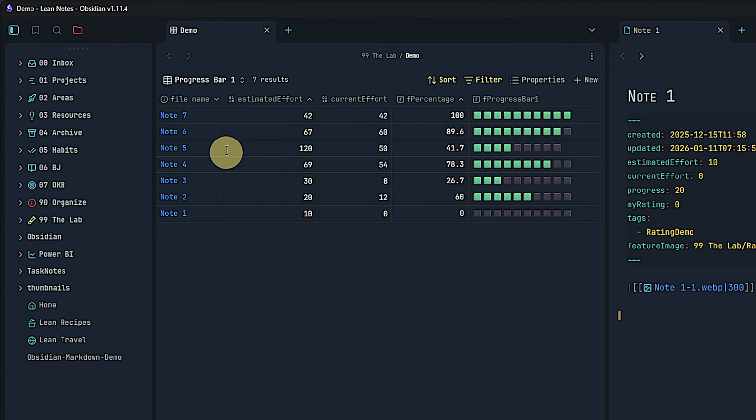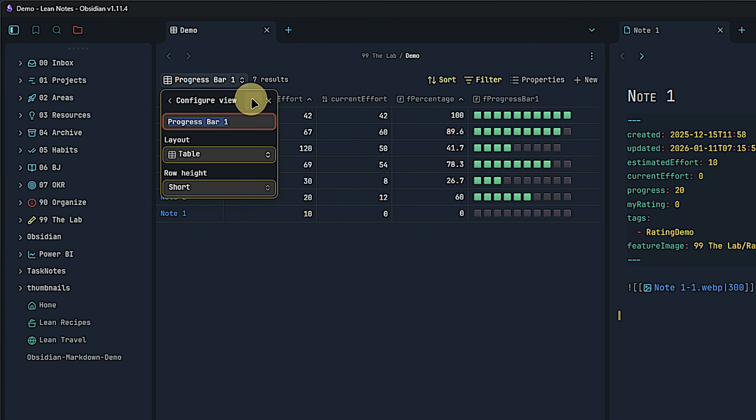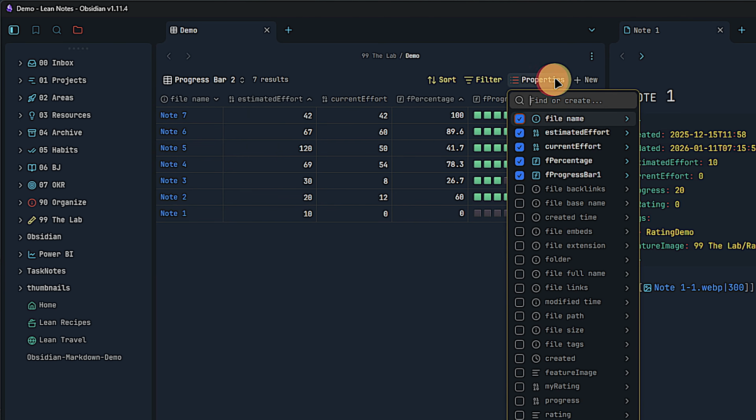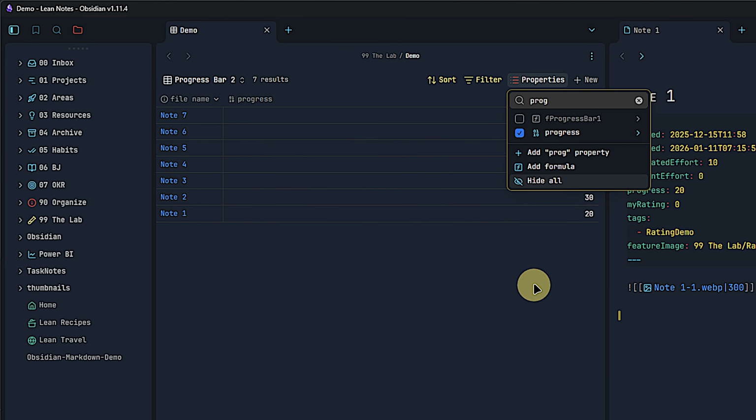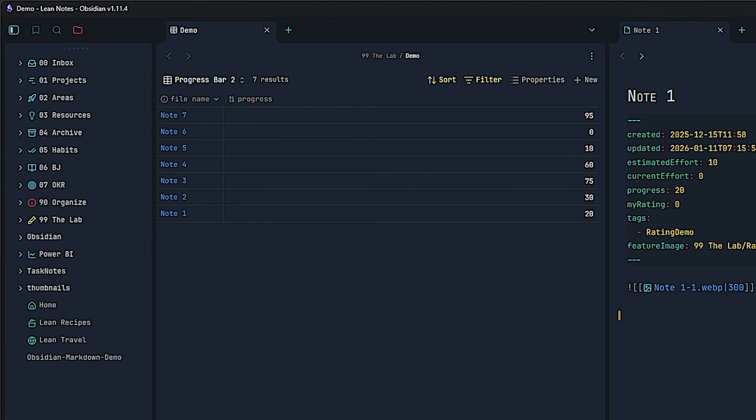First, we go back to our demo base. Right-click on the view, then on the three dots, and click on Duplicate View. We then rename it to Progress Bar 2. We remove all the previous properties except the file name, of course, and instead add the property progress. Now, we need to define the formulas for the missing values and, of course, for the progress bar.